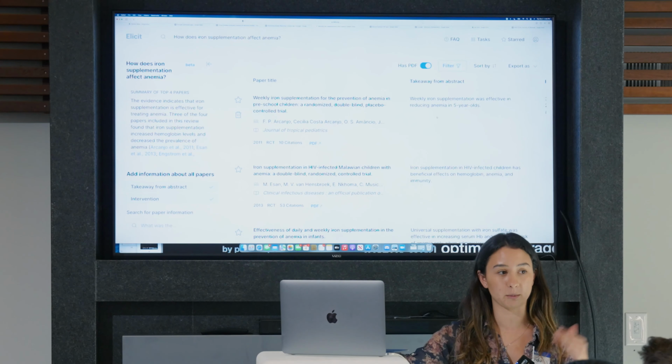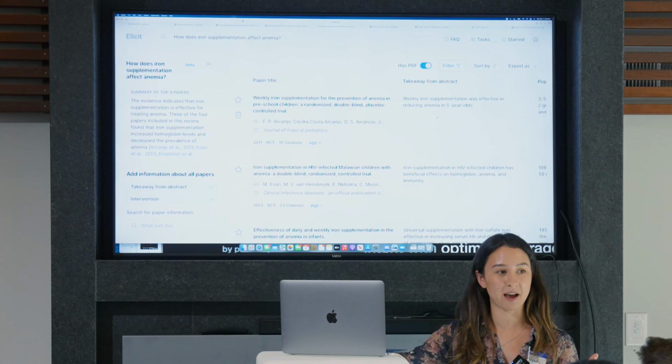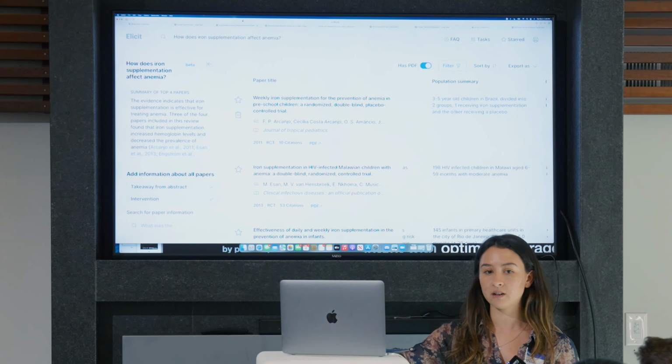This is using GPT-3 Instruct. We give you the takeaway from the abstract, like the gist of the argument. Here's who they did it on. Here's what the intervention was.